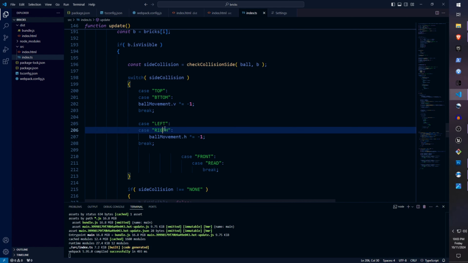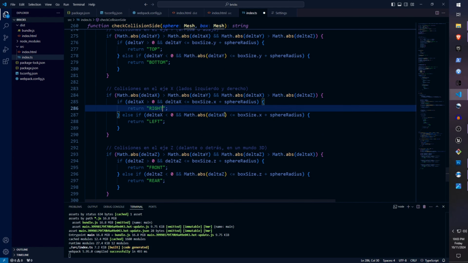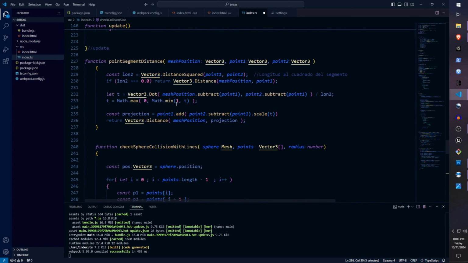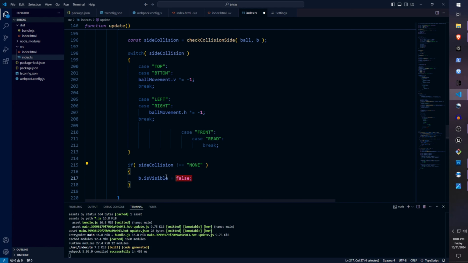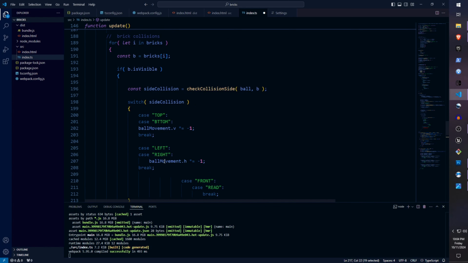let me check the code. I always confuse the right edge. I think it's right. That's the correct word. Here. So if we have a left or right collision, we're going to change the horizontal speed direction. With that, if the collision is different than none or one of those, then we're going to make the brick false, so we're going to discard it from our collision list. I'm going to save that.